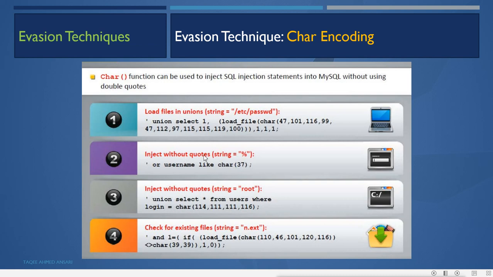Inject without quotes, this string is equal to this, or username like character 37. 37 is for the percentage. Inject without quotes, string is equal to root. So for root, union select star from user where login is equal to, instead of root it is giving the character function, and for root it is like this: 114, 111, 111 and 116. This is for R, this is for O, and this is for T. It is using the character function here.